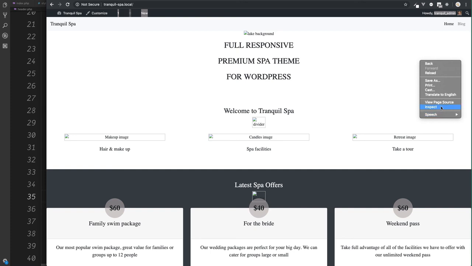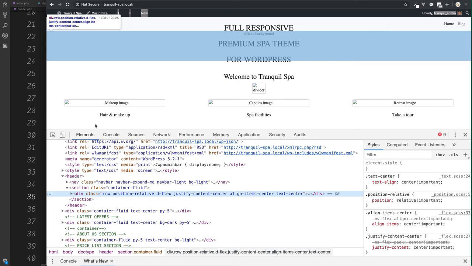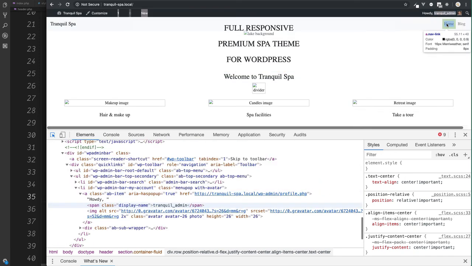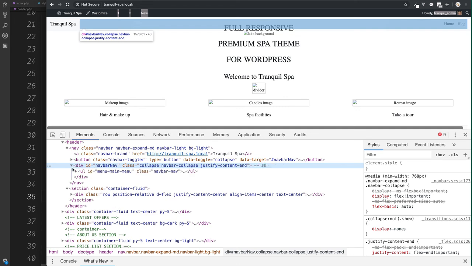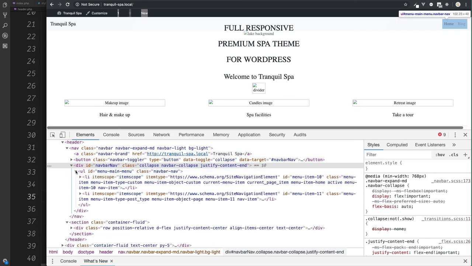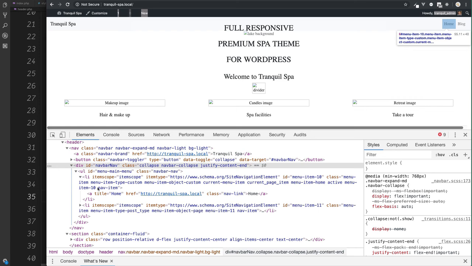If we go to the developer tools by right click and inspect, click on the inspector and go to the menu. We need to find the div with the ID of navbar nav, which now contains all of our divs and classes which were reset in the navwalker. And then nested inside we have our unordered list and then our list items.